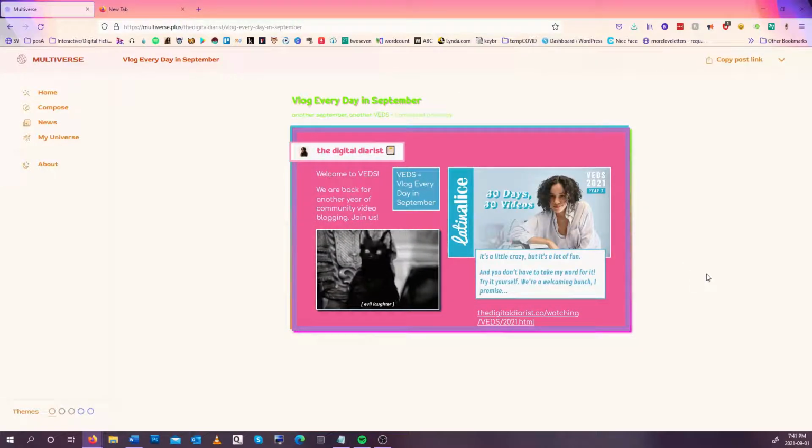And there we go. This is my multiverse post. Now you might notice my text here got a little bit messed up. That happens sometimes. Multiverse is very new. It is still very much in development, and every now and then you're going to have to go back in and tweak something. But it's a really fun tool. And there's a lot of interesting people making cool stuff here.